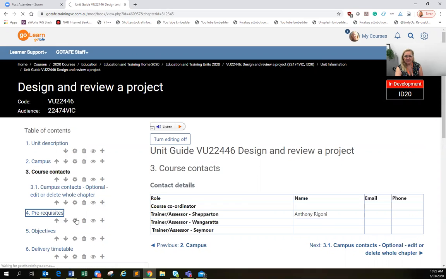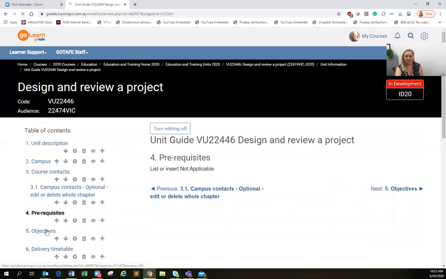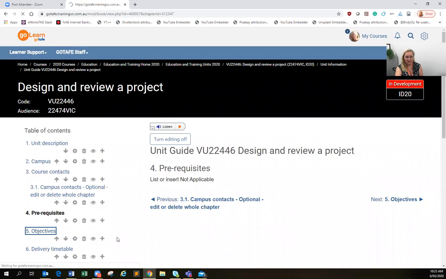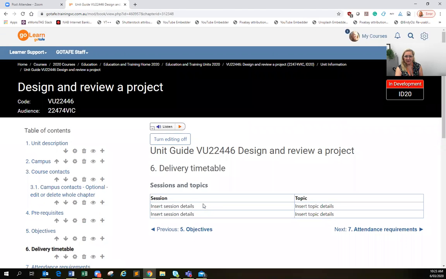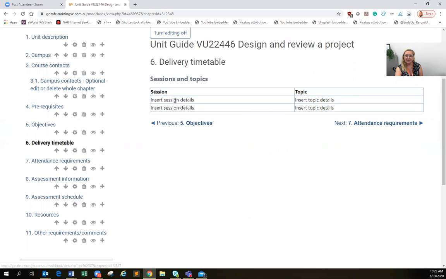All this information, like the prerequisites, will come from the unit description, and this is the elements. So you just copy and paste the elements in here. Delivery timetable. Now, if you've got a few different ones, you can put what the session is and then insert the session topic details. So it could be session 1, we're going to cover this, session 2, we're going to cover this, and so forth.